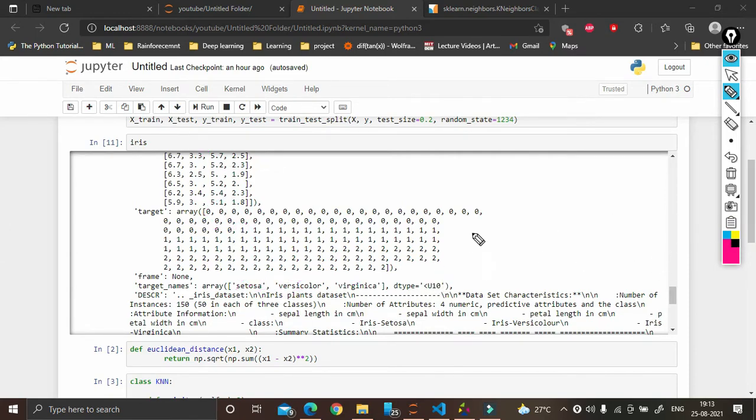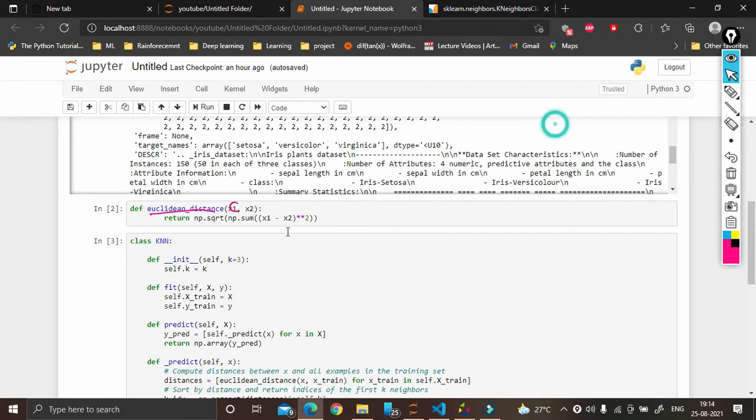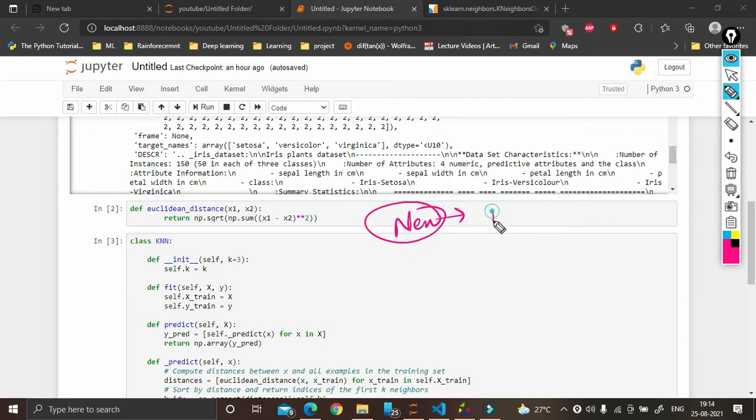Now coming to the implementation. In KNN we need to find the nearest neighbors. How do we get the nearest neighbors? By using distance; distance is one approach and similarity-based methods are another. We use the Euclidean distance. For this we created a function called Euclidean distance, which finds the distance between two points. Here we are using NumPy arrays. We know the formula for finding the Euclidean distance.